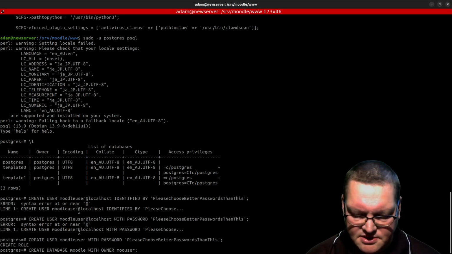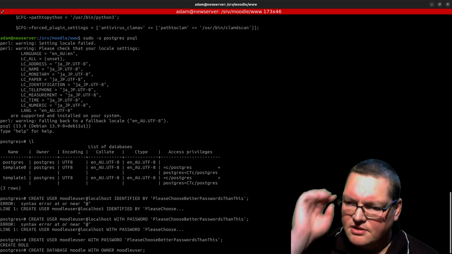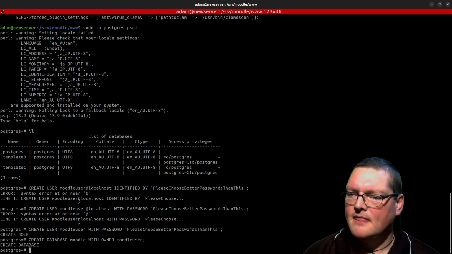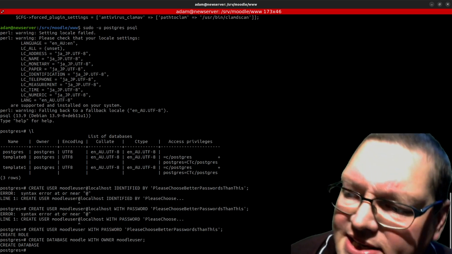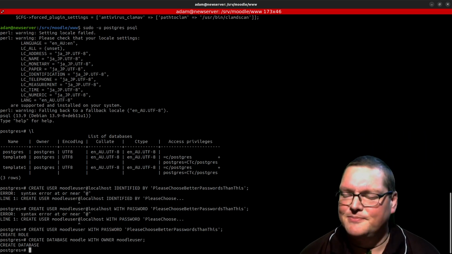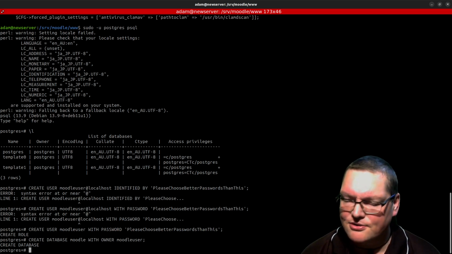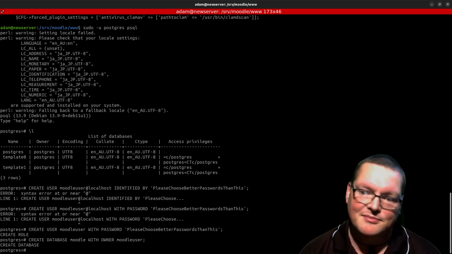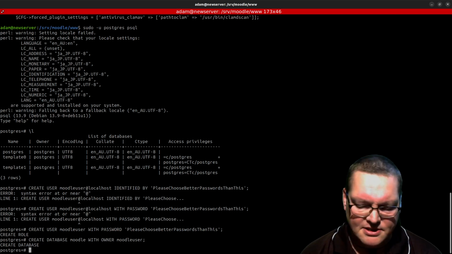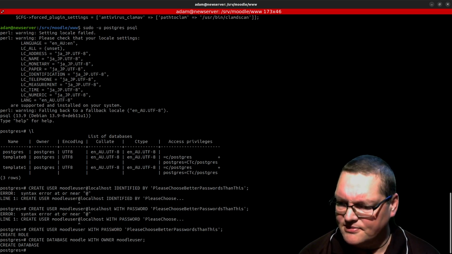Half my letters are missing. And I'm going to create a database called Moodle with the owner Moodle user. And actually, this is why I tend to prefer setting up Postgres Moodles, because you don't have to do anything Barracuda-ish or anything like that when setting up the database. It's a bit simpler. You don't even have to really worry about UTF-8, MP4, or any of that sort of stuff. You just do those two commands and you're done.